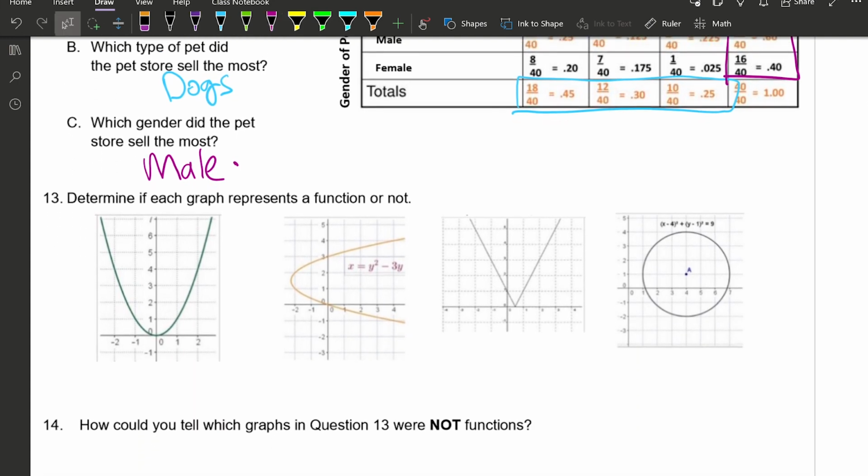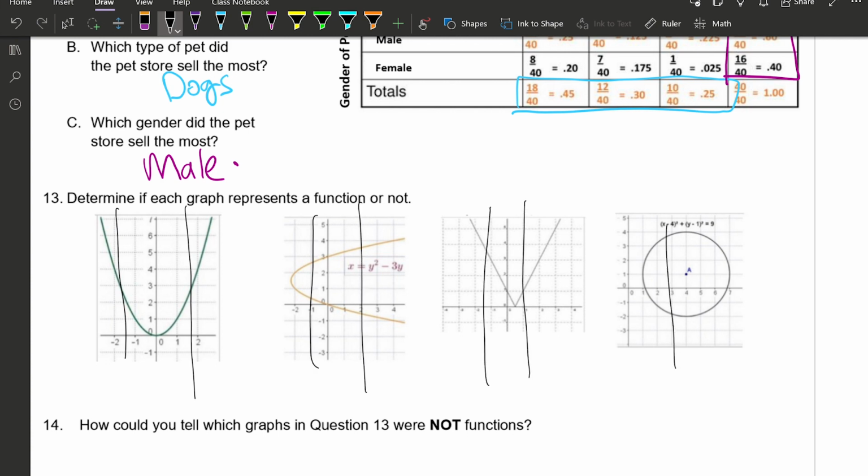Number 13. Determine if each graph represents a function or not. So, go ahead and try to do that. I recommend using the vertical line test. Go ahead and draw some vertical lines through each graph. I like to draw more than one just for good measure. Okay. The first one on the left. This vertical line only crosses once. This one only crosses once. It's a function.